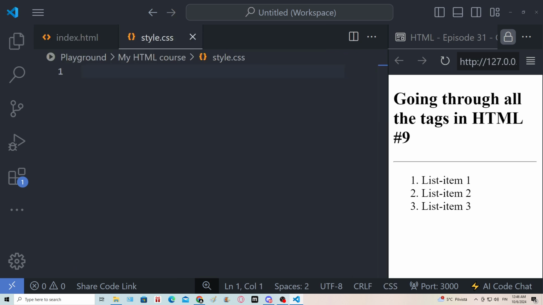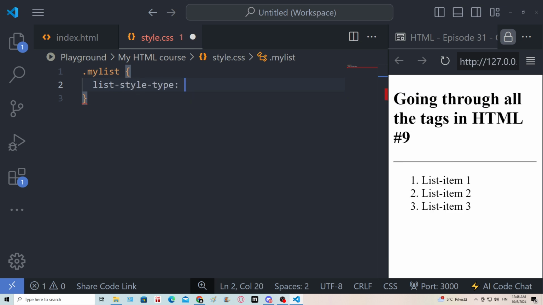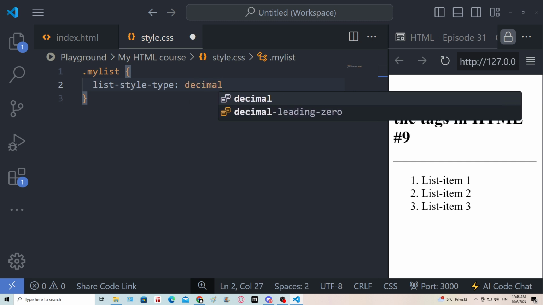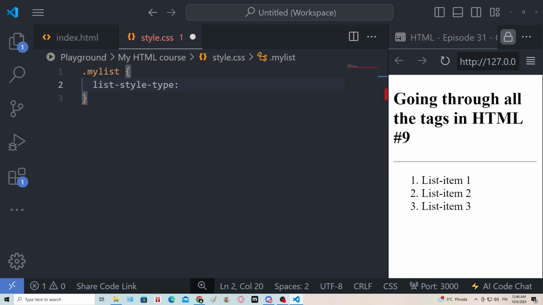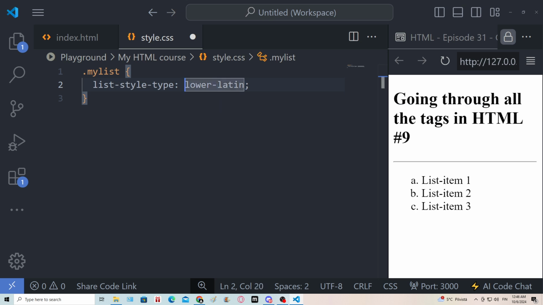There we go. And right now I'm going to take the my list, and then I am going to add the list style type. Let's say decimal, or maybe we got all kinds of different values. Let's use the lower Latin. Alright, so that's gonna be the style of the list.